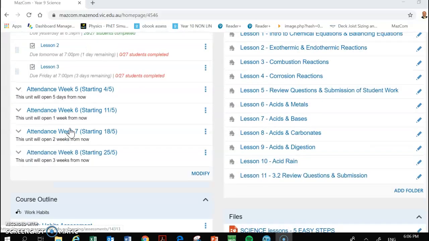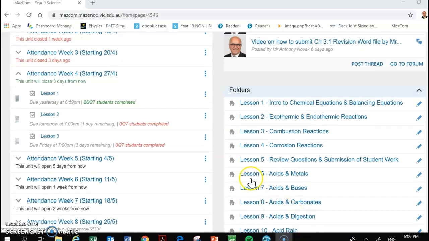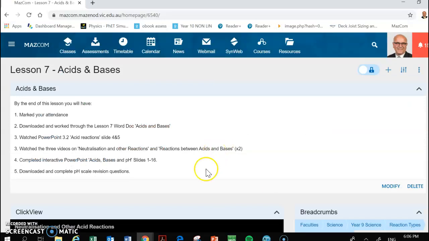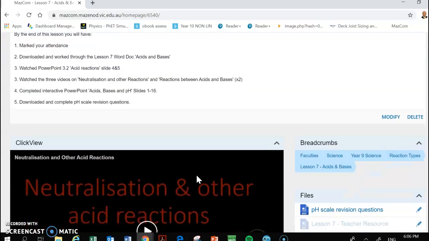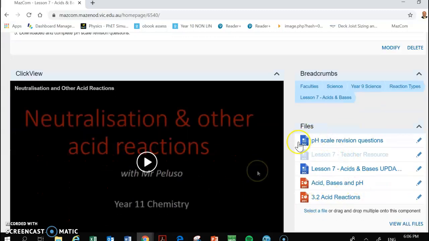So today we're going across to lesson 7, which is on acids and bases. Now remember, we've done the experiment already, so you should be very familiar with this section of work. However, we have the basic steps. Remember, there are quite a few files here.